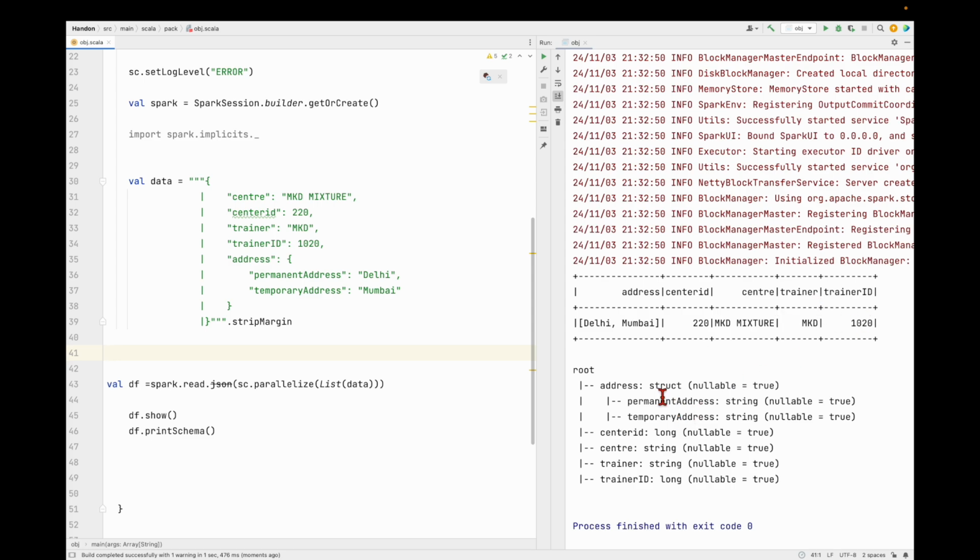Okay, but here you can see the address in the schema is a struct, and here we have two data, one a string and the other a long string, but we need to separate this one also. Okay, so how to do that? We need to flatten this also. So this is a struct type, and to flatten this struct type we'll use dot.